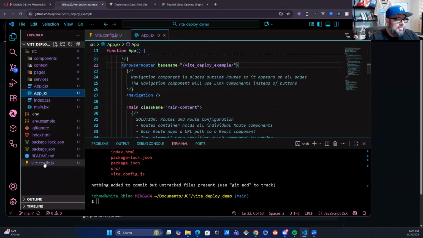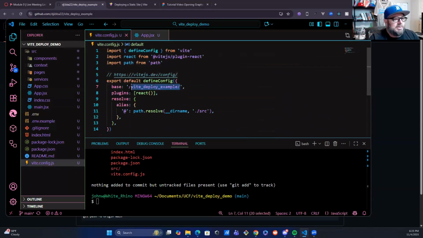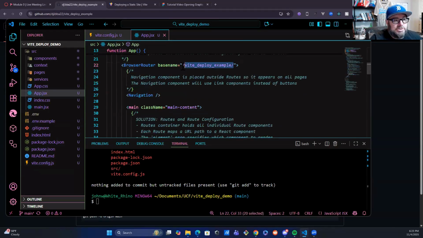So if we configure the Vite base URL to be this pattern here, we're going to go ahead and make sure that we add that pattern to our router as well. Until we deploy it a different way, we're just going to do that to make that match.